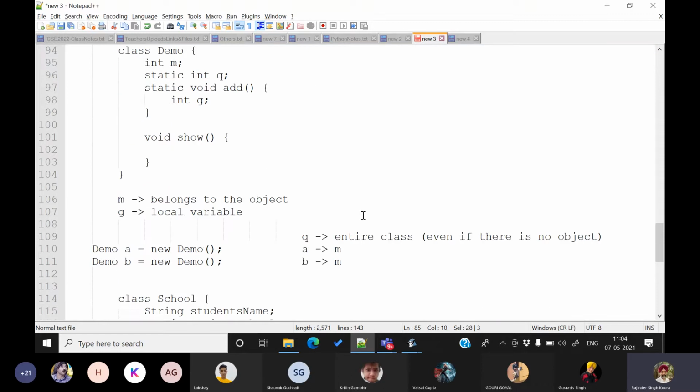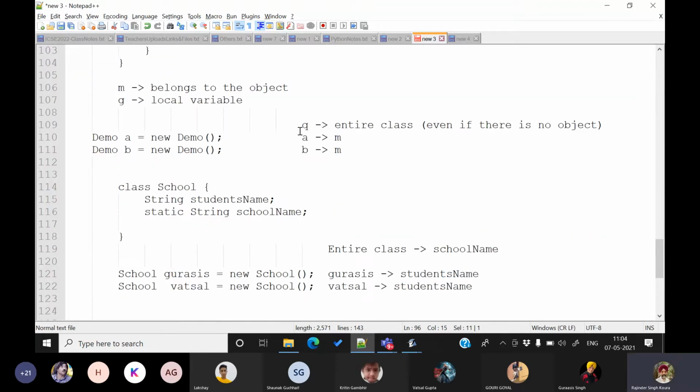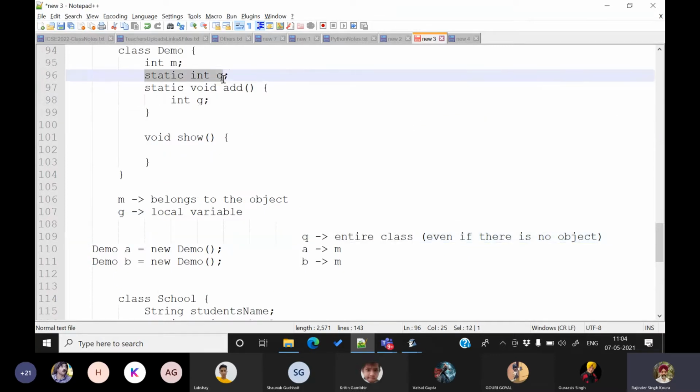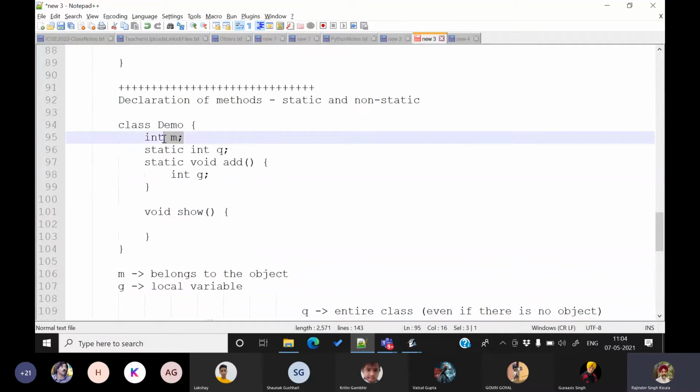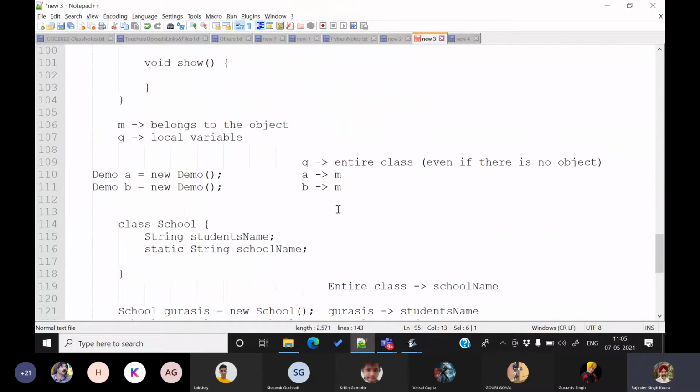I had explained static variables like static int q. Static int q is available to the entire class because that is a static variable which has been created. Then when I create an object called a, it will have its own m. So that means the m variable here is called an instance variable.